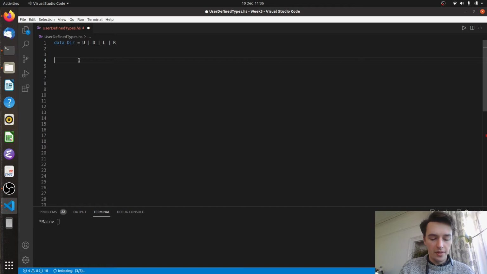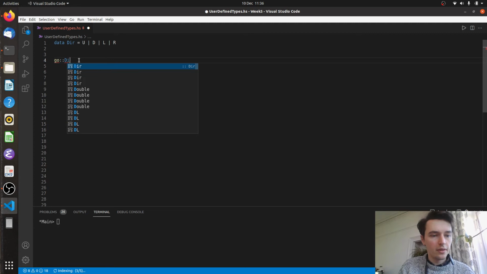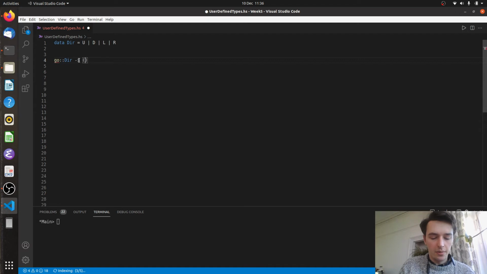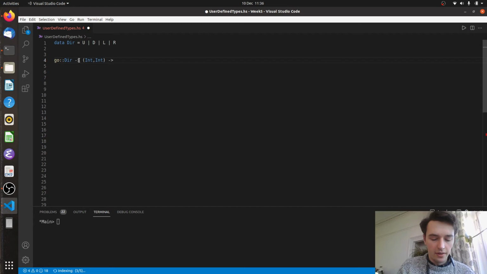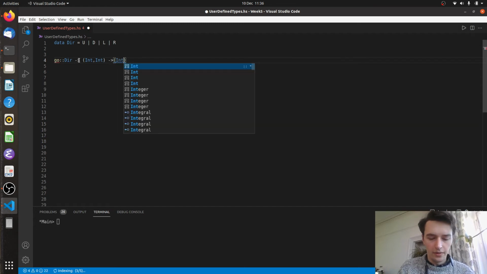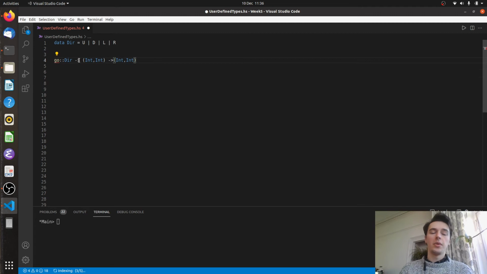So let's define this. Something which takes a direction, and we're going to represent a coordinate as a tuple of ints, and it should return a pair of ints. So what does this mean? Well, if I tell you to go up, then you should move from 0, 0 to 0, 1, because you've moved up 1 on the y-axis. If I tell you to go right, you should go from 0, 0 to 1, 0, because that's one step right on the axis.